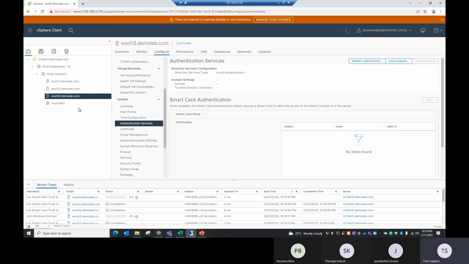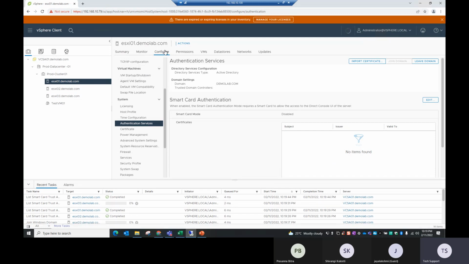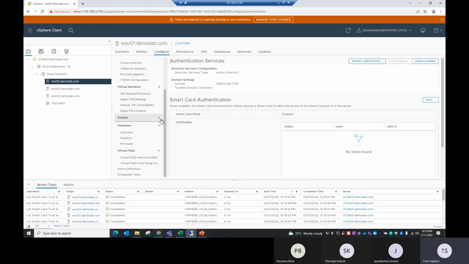Once we join the domain, we need to configure Kerberos authentication. To configure it, again select ESX1, go to the configuration tab, and on the right side select configure. Under configure, choose system. Sometimes the system will be like this; you can just expand the system and go to authentication services. Select authentication services in the right pane.